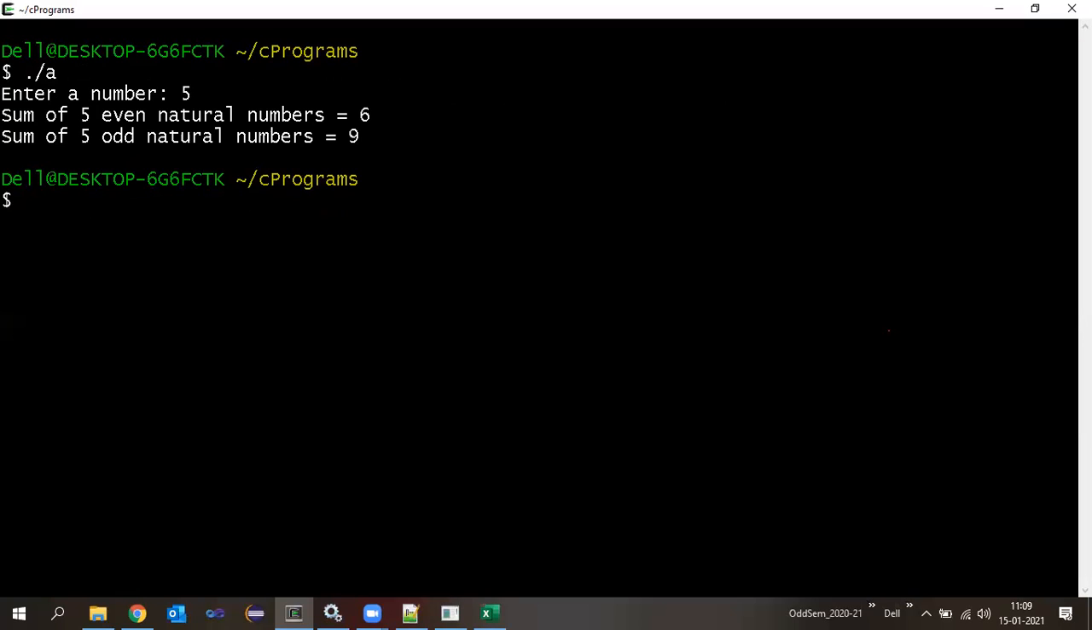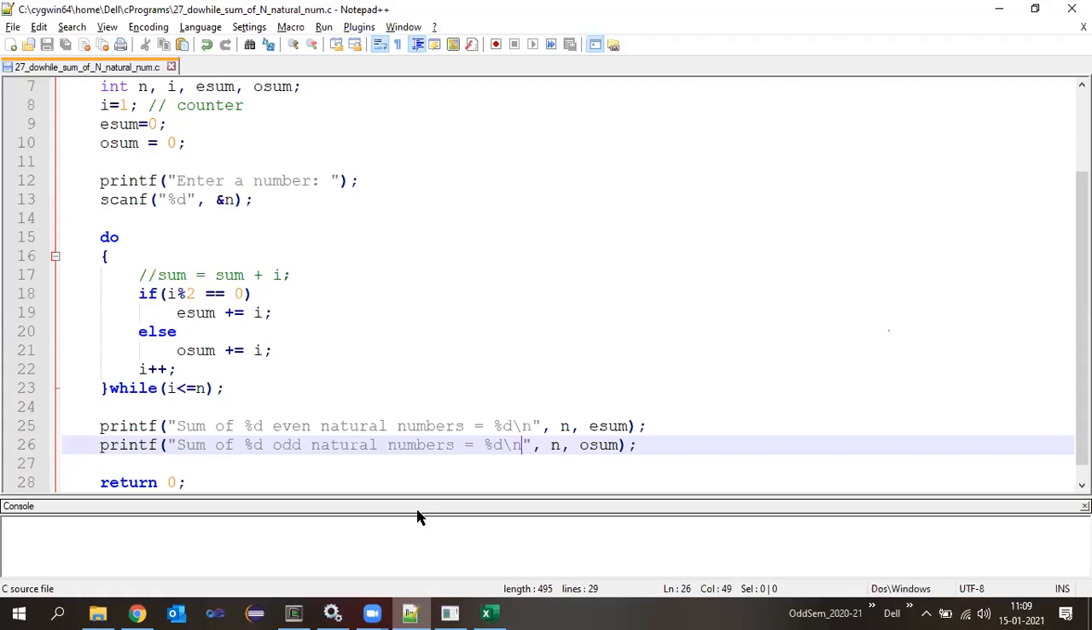Now what we have done here: in a single program, we could calculate the sum of even natural numbers as well as the sum of odd natural numbers. Now you just need to think here. The original program was what? We started writing a program for calculating the sum of n natural numbers. Then we wrote two more programs, sum of only even natural numbers, then even as well as odd numbers. The program logic remains the same.